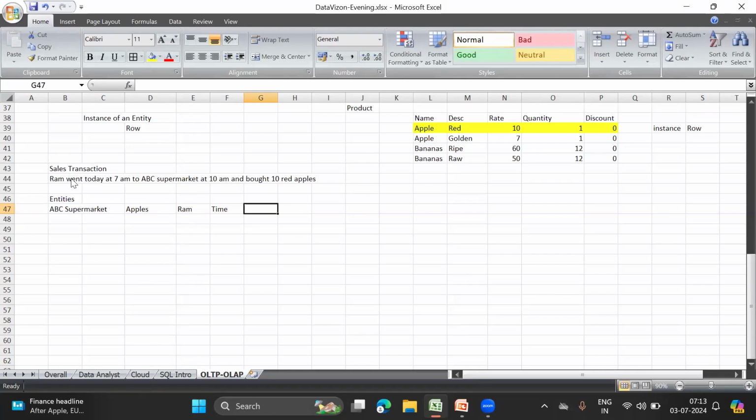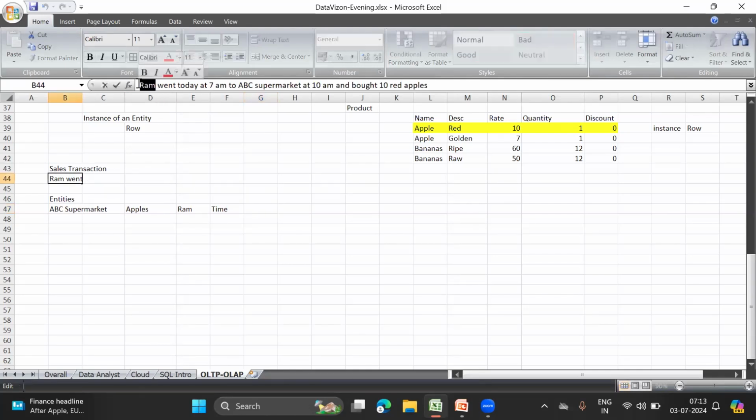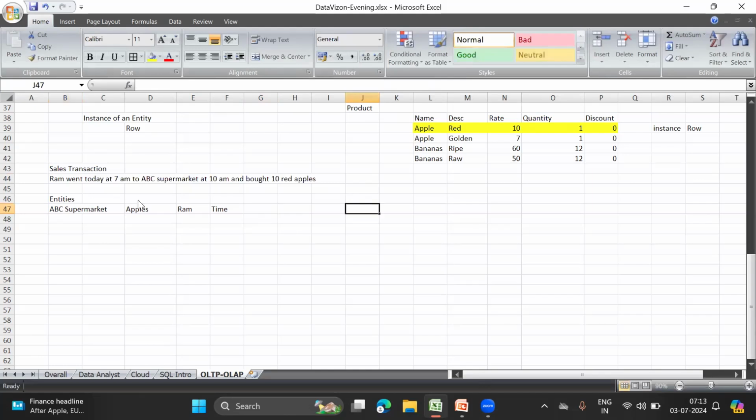So an entity is very important for a transaction. If I do not tell you who did the transaction or who bought these things, it will be incomplete. If I do not tell you when this specific transaction happened, it will be incomplete. Where this transaction happened, if I do not tell you, that will be incomplete. What happened as a part of this transaction, again, that will be incomplete. So now we have found the different entities without which this transaction makes no sense, right?